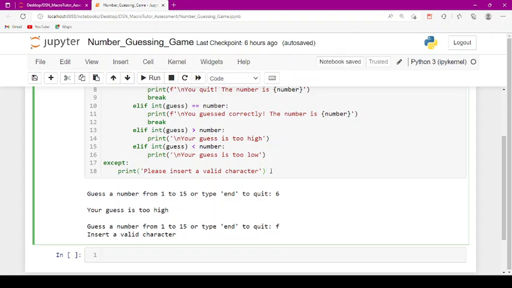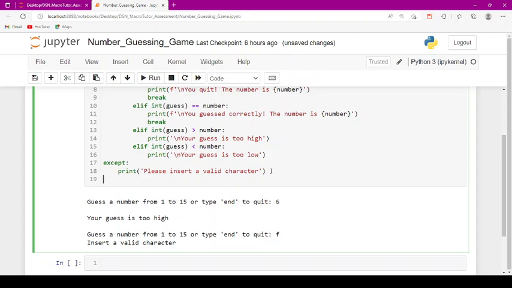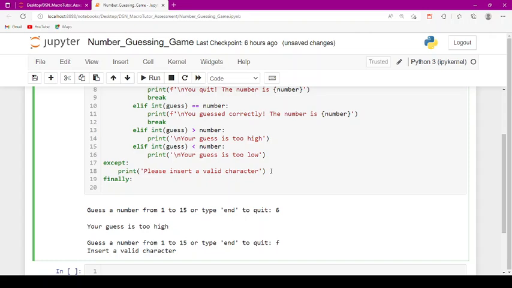Okay, so also we can choose to use the finally keyword. Finally. So the finally returns a statement which always gets executed whether the code runs or not. So here we say print, "Thanks for playing."